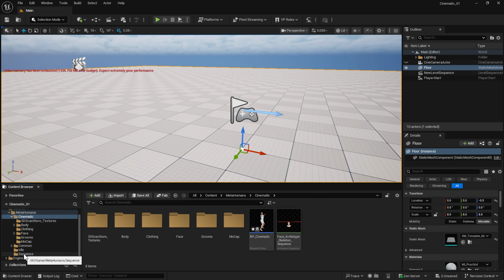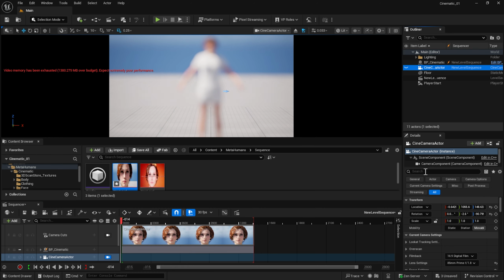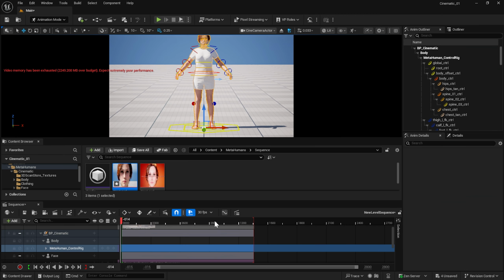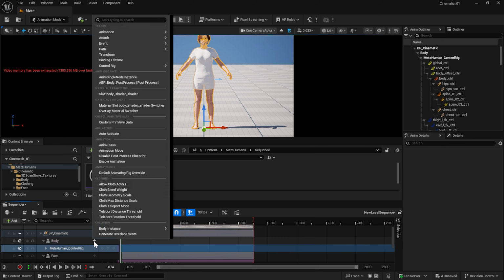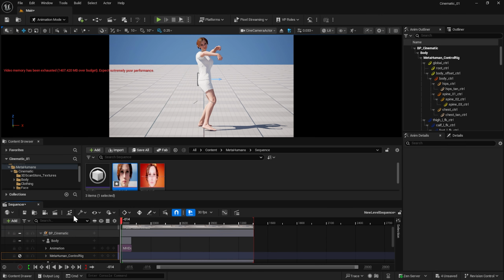If I open a sequence, let's zoom out the camera and let's remove the focal point of the camera to see everything. In order to play your animation on your body, you need to disable your Metahuman control rig, either for face or body. On the body, click on the plus, animation, and select your animation. And just play that.